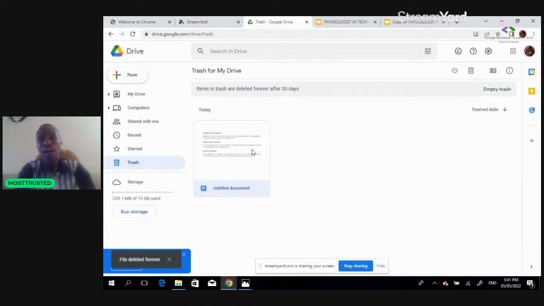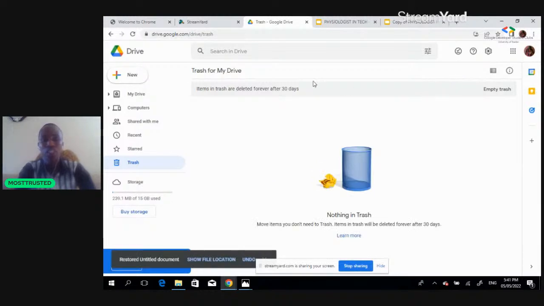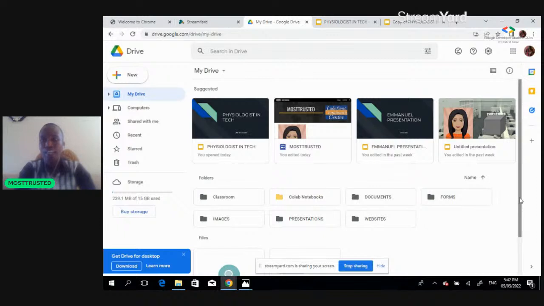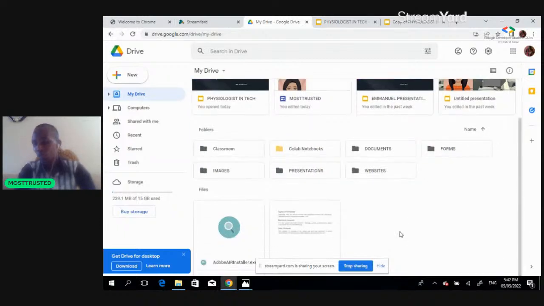But assuming you mistakenly deleted a file, or you deleted a file and later felt like, okay, I still need this file, you can just come over to your trash and click restore. Then if you go back to your drive, you will realize that the file is back there.